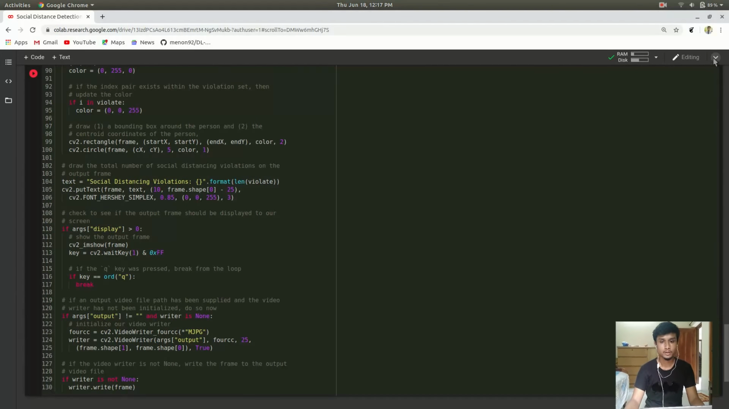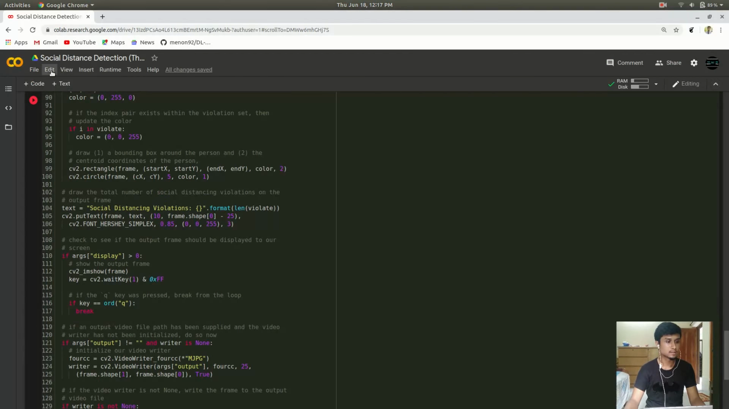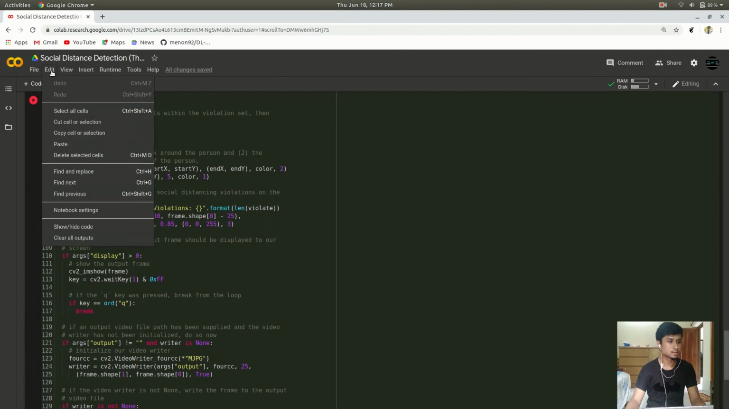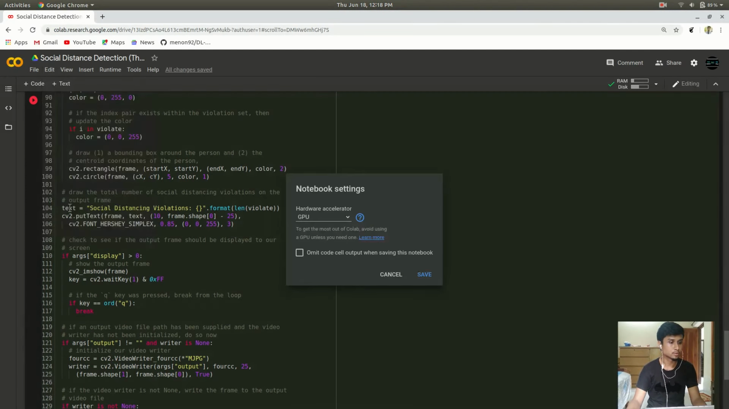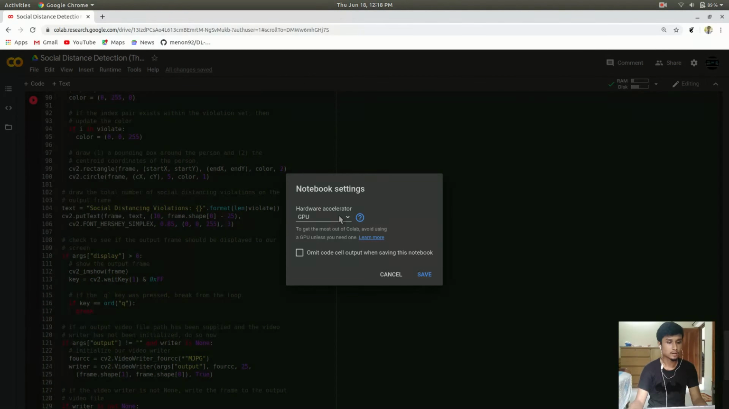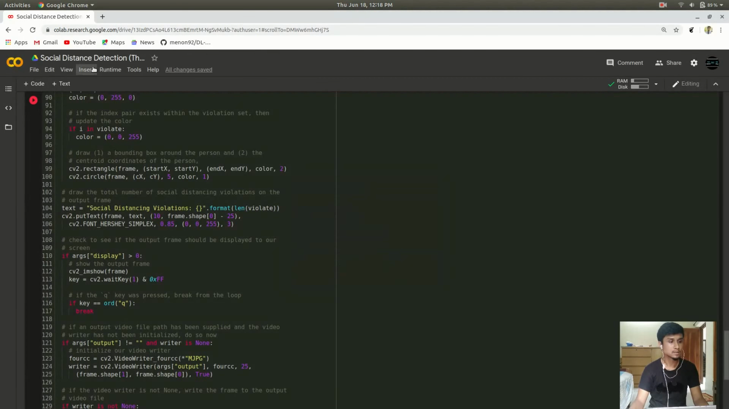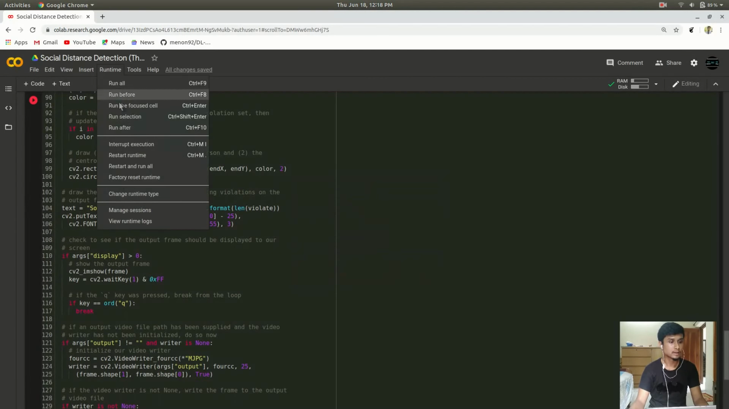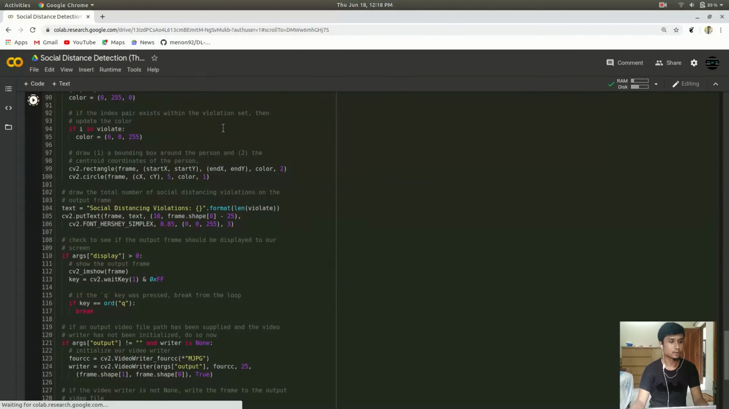To execute, we have to set it to GPU at first. So for this, go to the edit portion and notebook settings. From there, under hardware accelerator, you should set GPU. I have already set it to GPU, so I am cancelling this. And now you will go to runtime and run all.